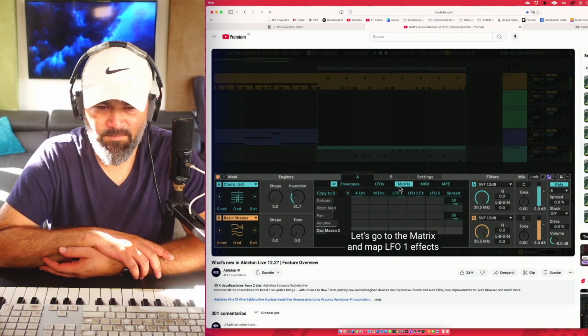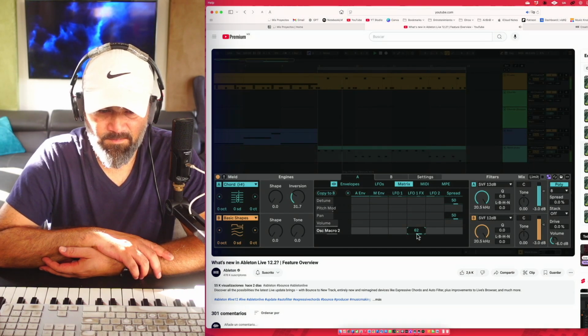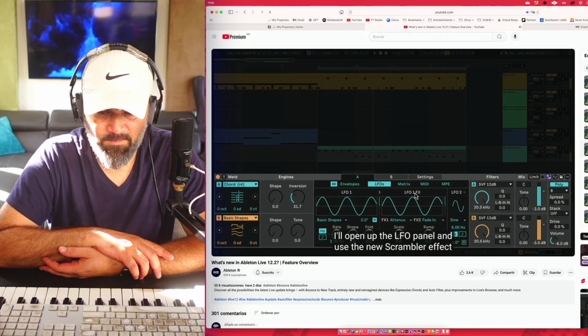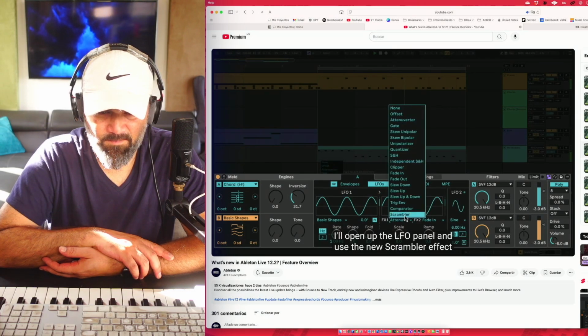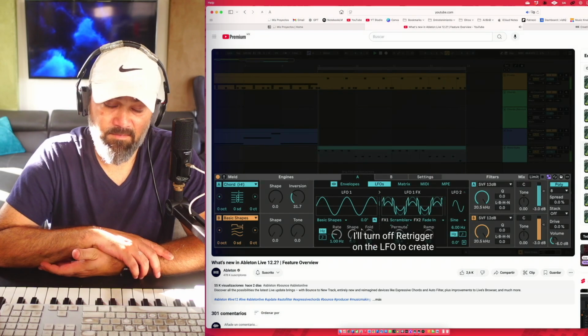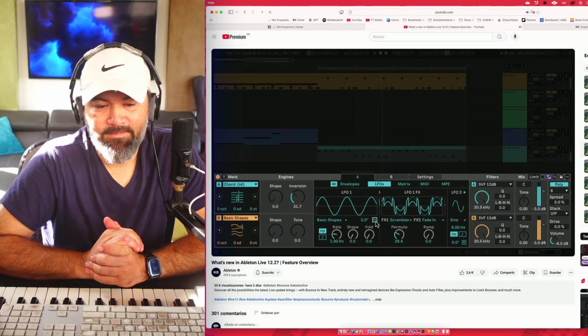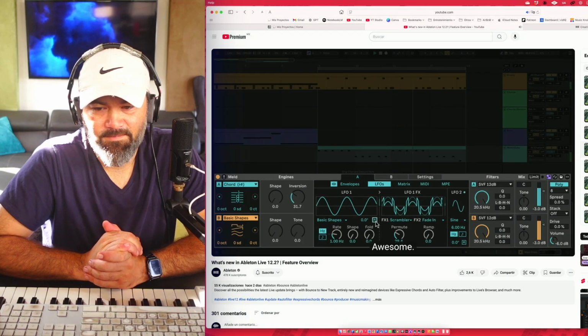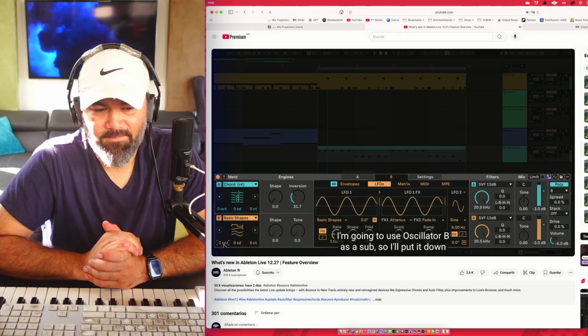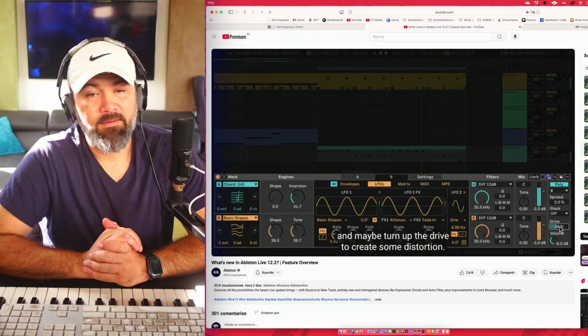Let's go to the matrix and map LFO1 effects to oscillator macro 2. I'll open up the LFO panel and use the new scrambler effect to create some variation. I'll turn off re-trigger on the LFO to create some more movement. Awesome. I'm going to use oscillator B as a sub, so I'll put it down 2 octaves, turn up the shape and tone to really hear it, and maybe turn up the drive to create some distortion.